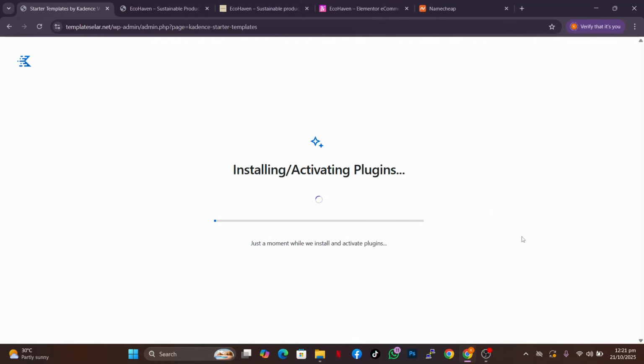It's going to take a few minutes. It's going to import all the templates, content and everything for you onto your website. So just give it some time, everything will import, and when it is done, you can go ahead and edit it the way you want it.